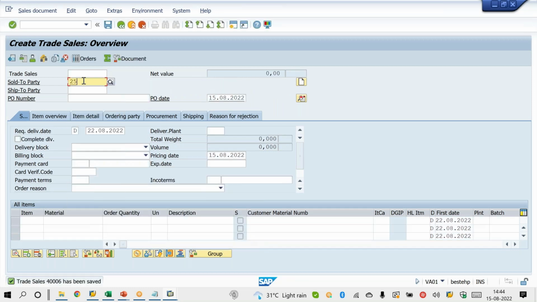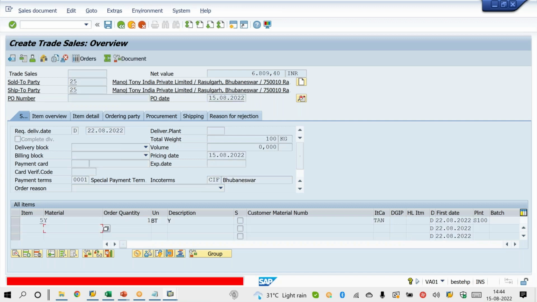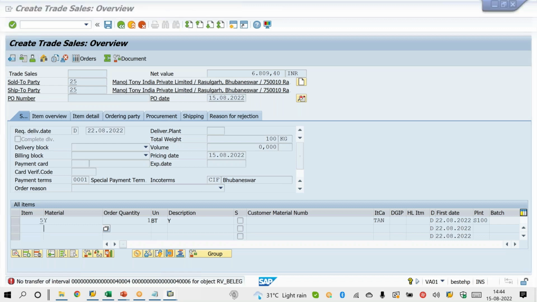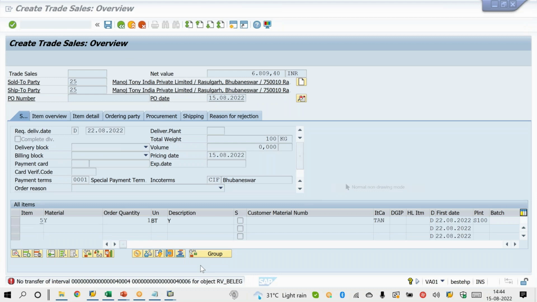Now you create a sales order, whether the number is repeating or not, your system should give an error message because I have checked no rolling. So now the system has given an error message that the interval is already completed. But in the previous case, when I had unchecked no rolling, the system was giving a message.